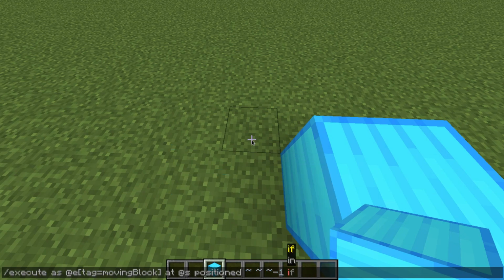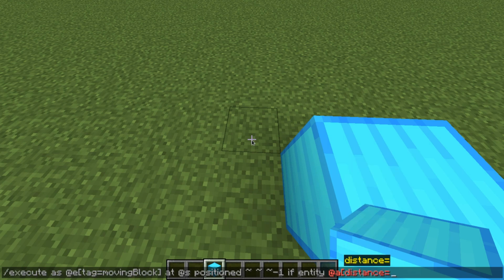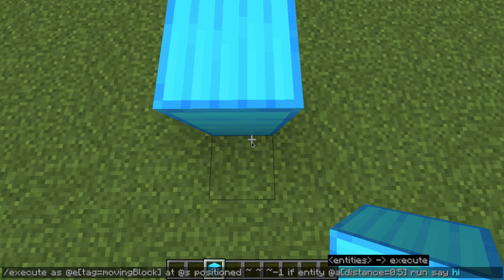So we're gonna do if entity at all, which means any player, is in these coordinates. So as a distance from these coordinates of 0.5. And if there is, we're gonna say hi. Okay, so why is the command not working right now? Why is he not saying hi?